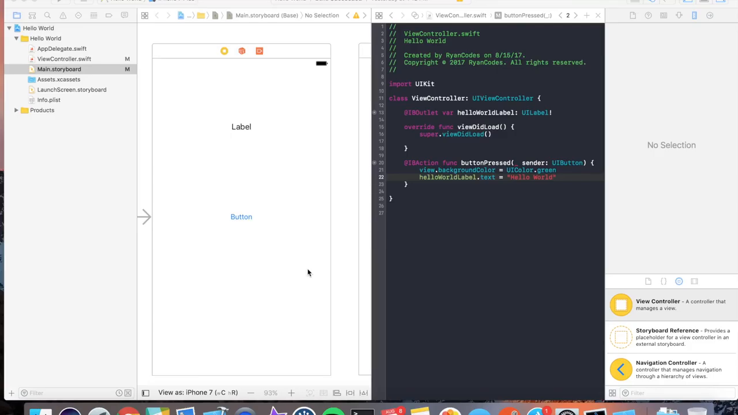Just a little recap on what we did in the last video, which I'll link below. We set up a UI view controller with a UI label and a UI button, and when you clicked on the UI button, the label changed to Hello World text, and the background changed to green. We're going to build a little bit on this today.